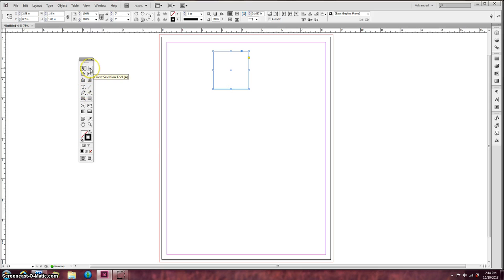And then if you were to use your direct selection tool, the white mouse, you can alter the overall shape of this guy. Make him really, oops, I guess I need to not be selected on the first. Really make him whatever shape you want him to.